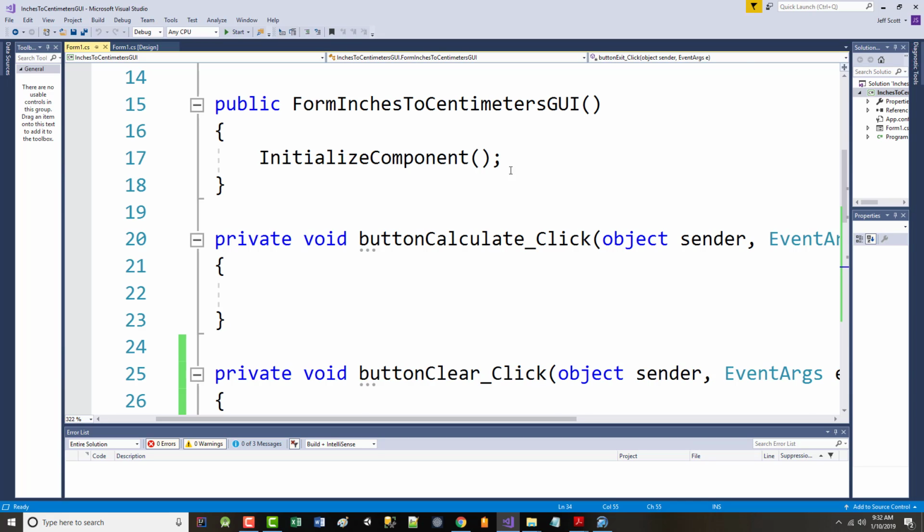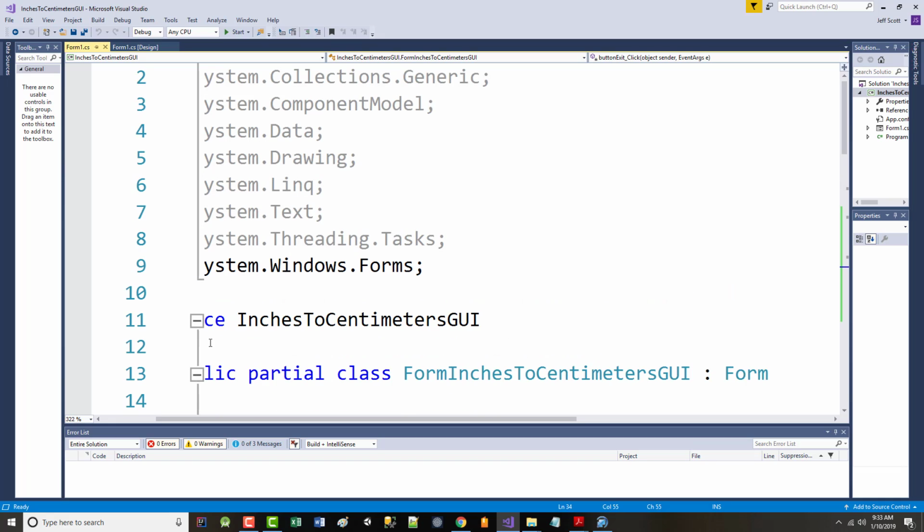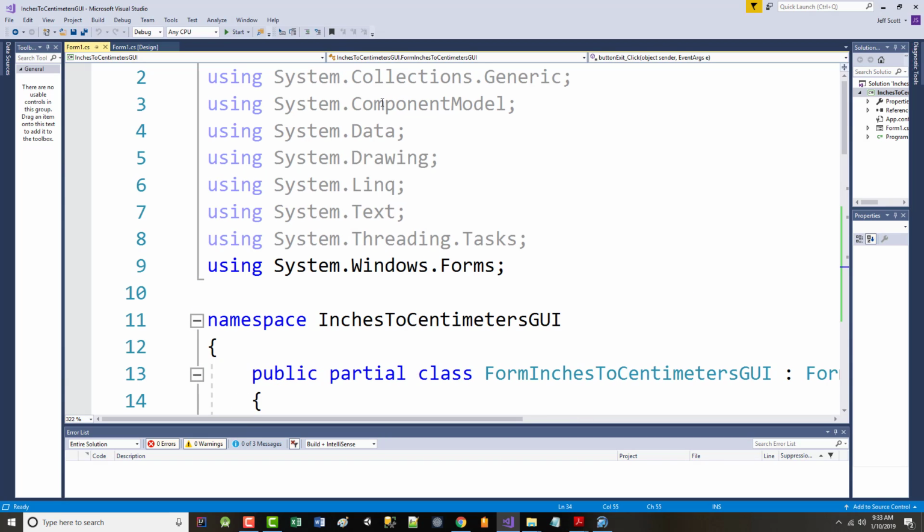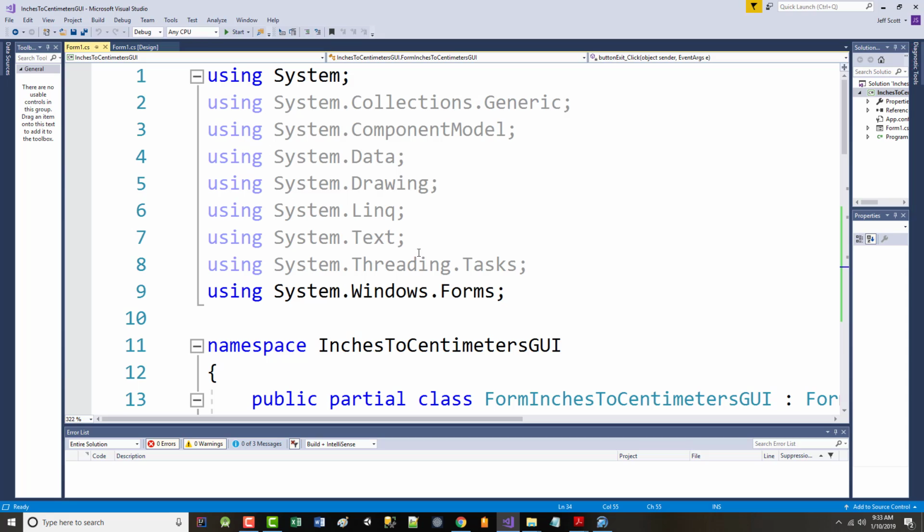Before I do, if you look up on the screen here, because this is the way these programs are set up, you've got a bunch of using statements. The using statements on lines 2 through 8 are all gray, which means they're not being used. The ones on lines 1 and 9 are blackened, which means they are being used. If you want to remove the ones in lines 2 through 8, you can. If you want to leave them there, you can. Either way is fine. I'm going to just leave them there.